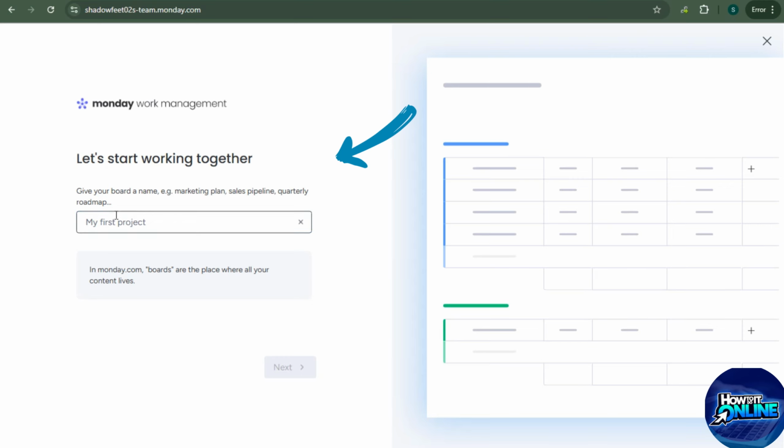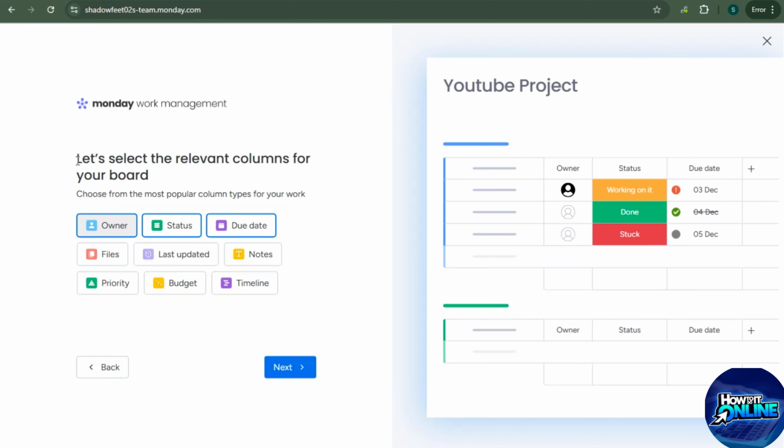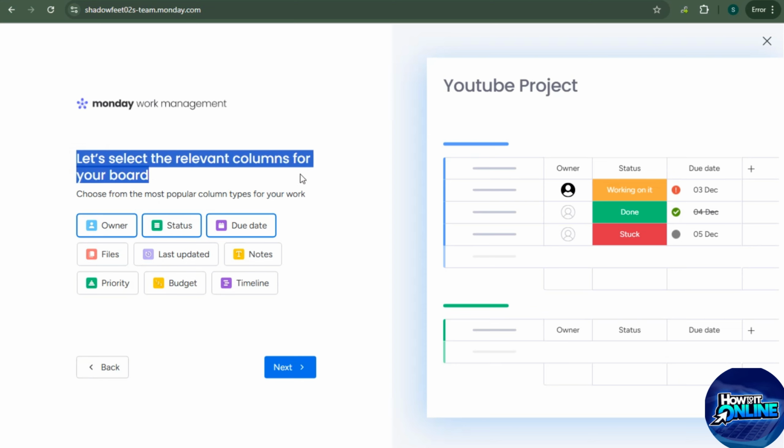So you can name your board here. So give your board a name. For example, for this task management, I'm going to name it YouTube project because there will be an upcoming YouTube project and I want to give tasks to my staff, to my employees or my team members.